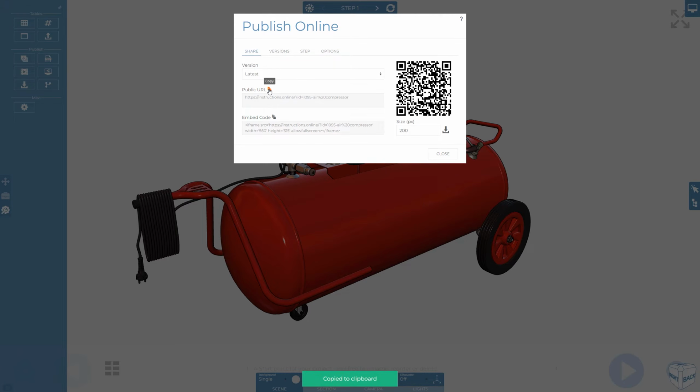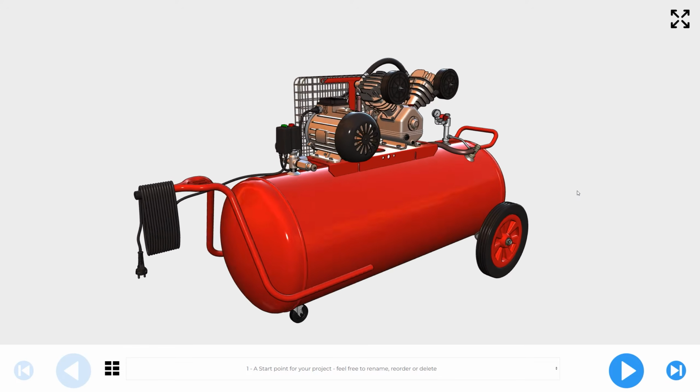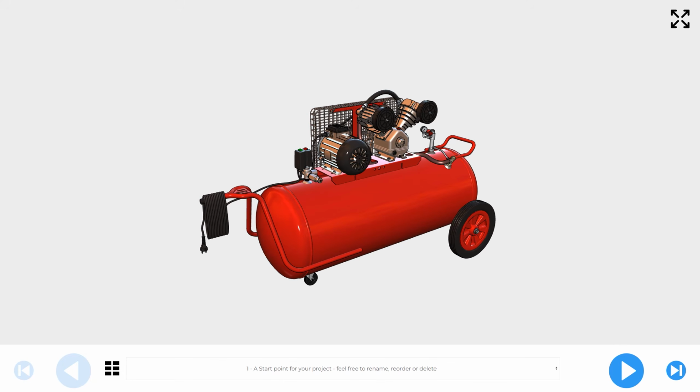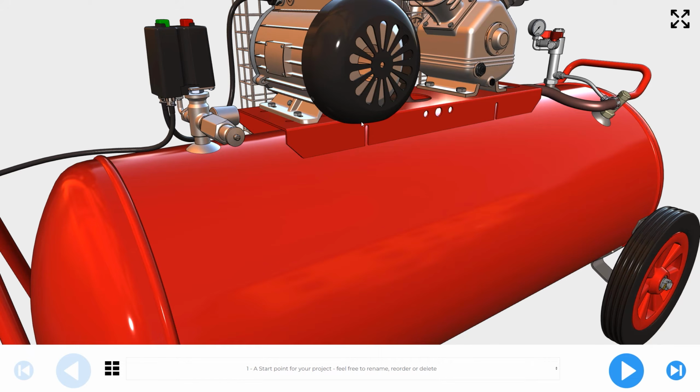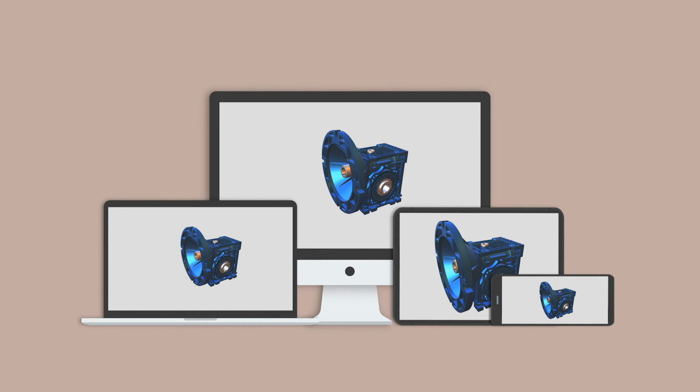Viewing published Cadasio projects is completely free. When someone visits the link, the project is displayed using the latest WebGL technology within the browser, meaning no additional software needs to be installed, and it can be viewed on mobile and tablet devices.